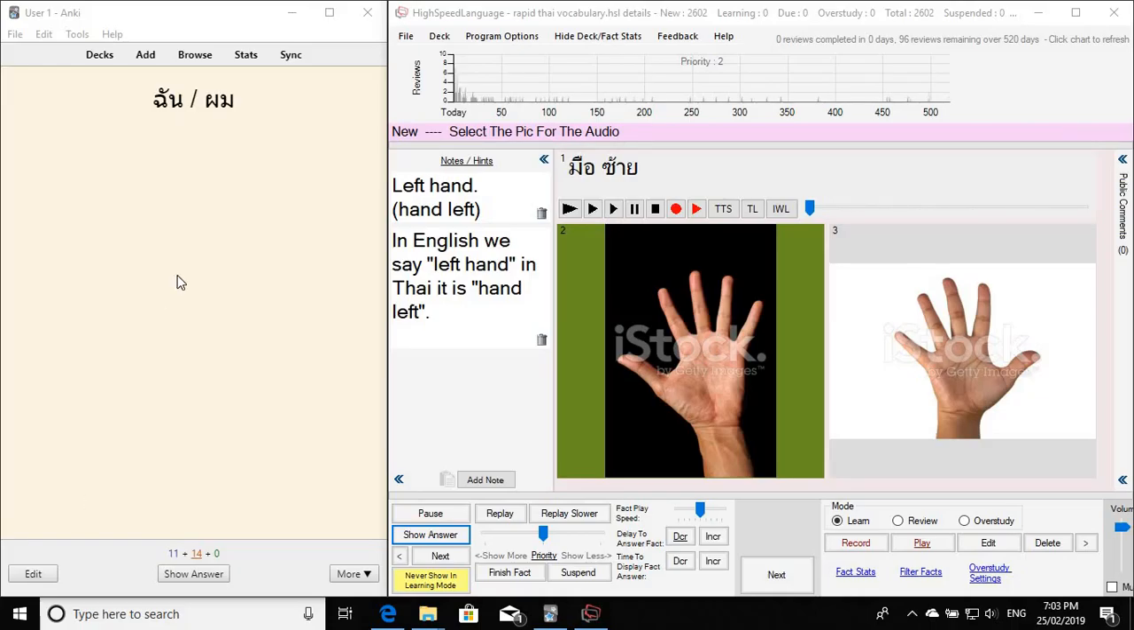Hello, in this video I'm going to talk to you about the two spaced repetition testing software programs called Anki and HighSpeedLanguage, and I'm going to tell you about the differences between each program. Both of these tools are used to learn and retain information over the long term. They help you do this by having you review information following a certain schedule.